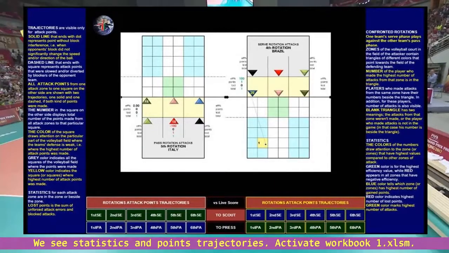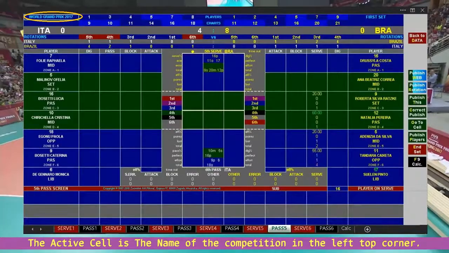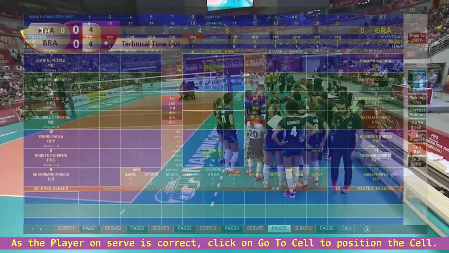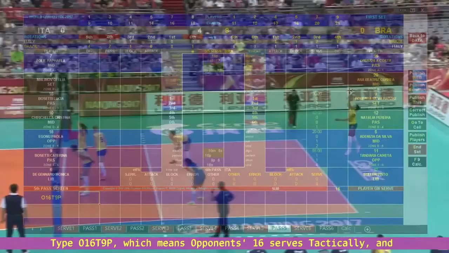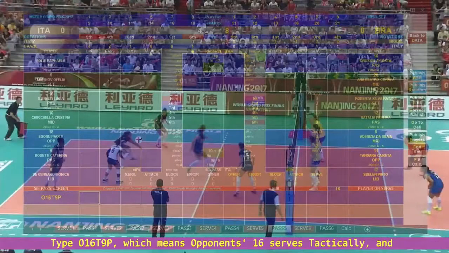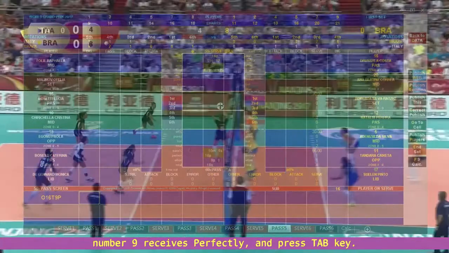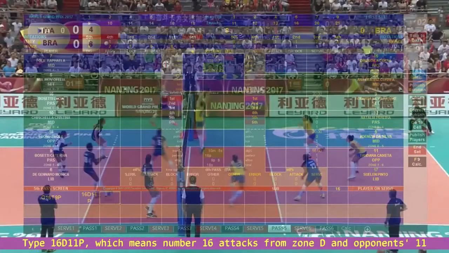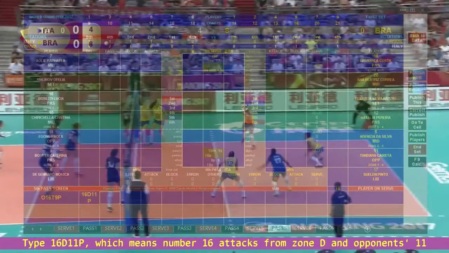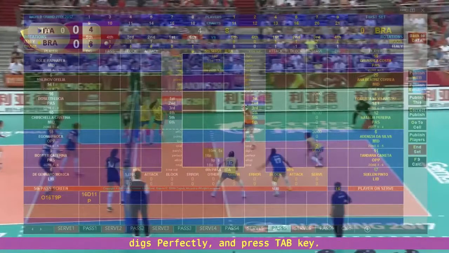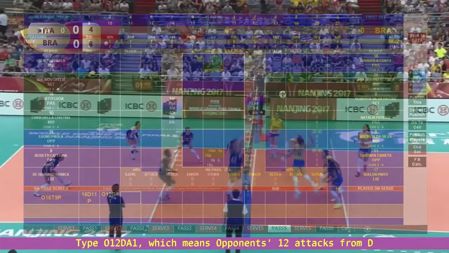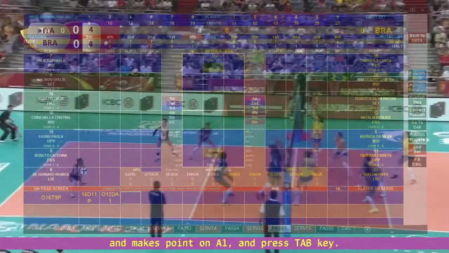Activate Workbook 1.xlsm. The active cell is the name of the competition in the left top corner. As the player on serve is correct, click on Go to Cell to position the cell. Type 016T9P, which means opponent's 16 serves tactically and number 9 receives perfectly, and press Tab key. Type 16D11P, which means number 16 attacks from zone D and opponent's 11 digs perfectly, and press Tab key. Type 012DA1, which means opponent's 12 attacks from D and makes point on A1, and press Tab key.